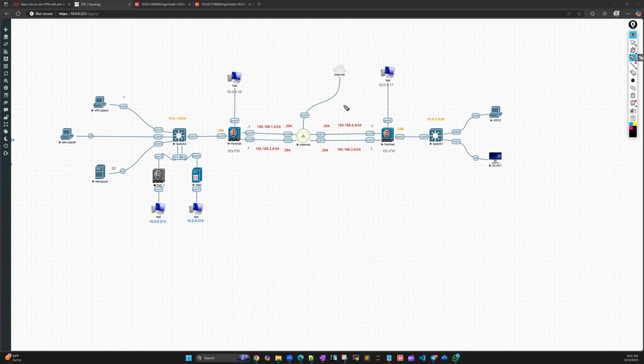Like I said before, setting up IPsec VPN involves two devices, Site A and Site B. So this is our headquarters, HQ, and then this is our branch office. So if we are trying to set up SSL VPN.